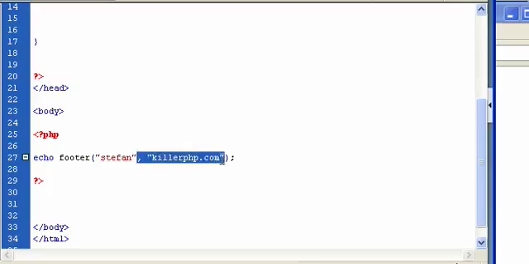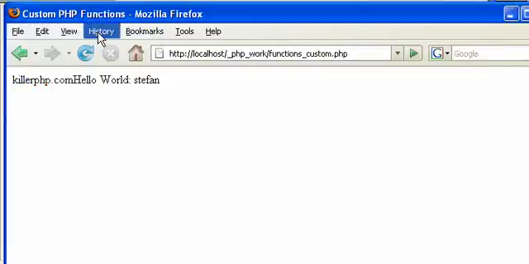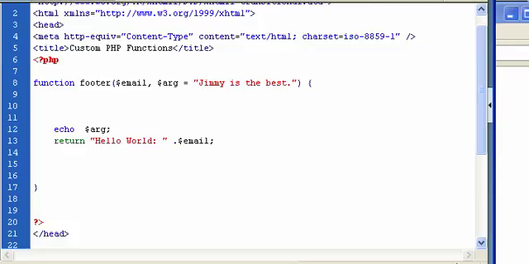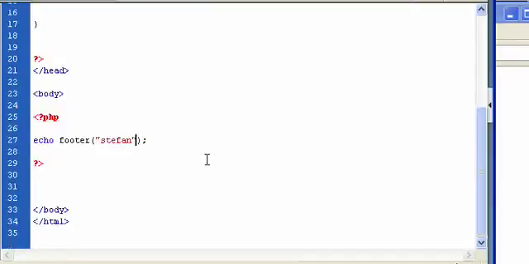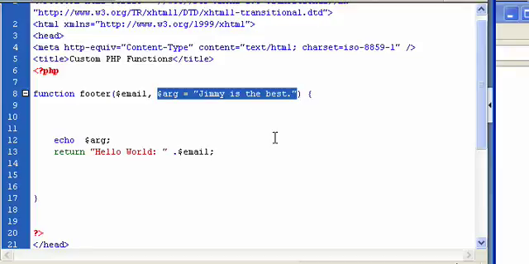So let's remove this. Now we're not passing a second argument to our footer function. Remember, when we didn't set a default value, that would throw an error. That would cause PHP to barf. So let's see what happens now. As you can see, "Jimmy is the best" is now printed to the screen because when we called this function, we didn't supply the second argument. PHP said, oh, well, we'll just use the default.